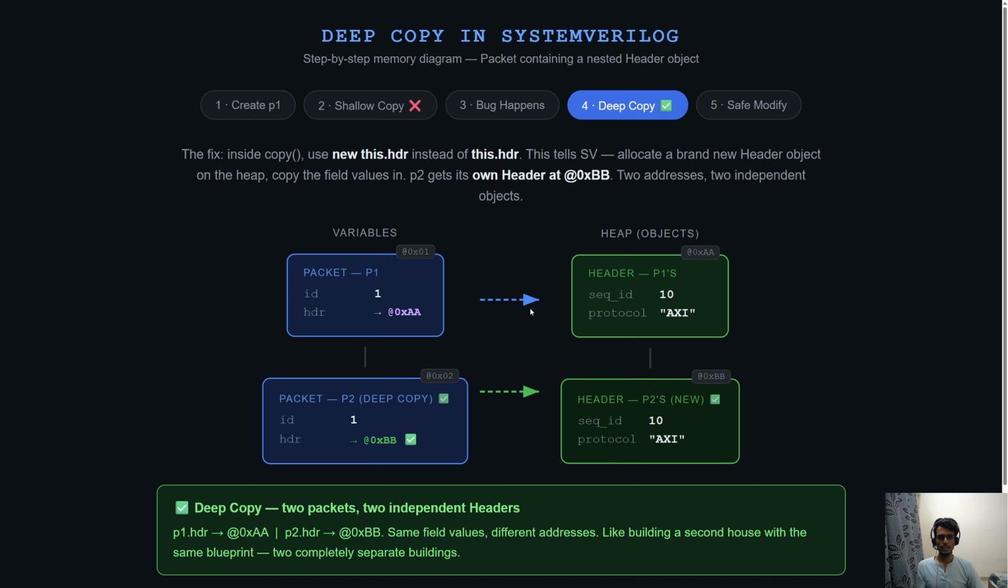So let's say you have a requirement in which, if you change the value of sequence ID via any one of the instances, you don't want it to be reflected in the other class, then you can use the concept of deep copy. So here in deep copy, there are two packets, two independent headers, and both have unique locations, same field values, different addresses, like building a second house from the same blueprint: two completely separate buildings.